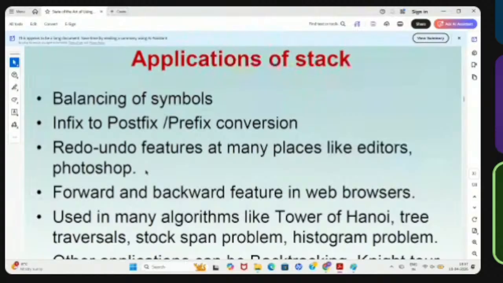Fourth one, forward and backward features. Next one, used in many advanced algorithms like Tower of Hanoi and N Queens problem.